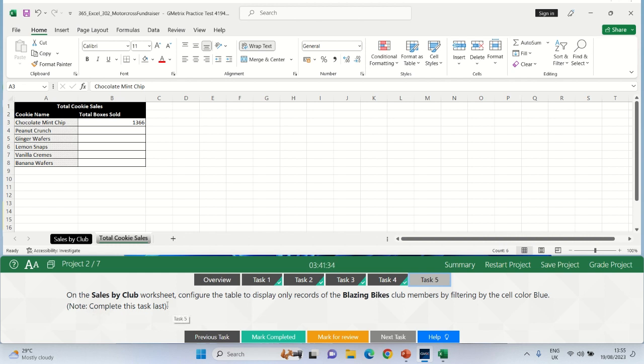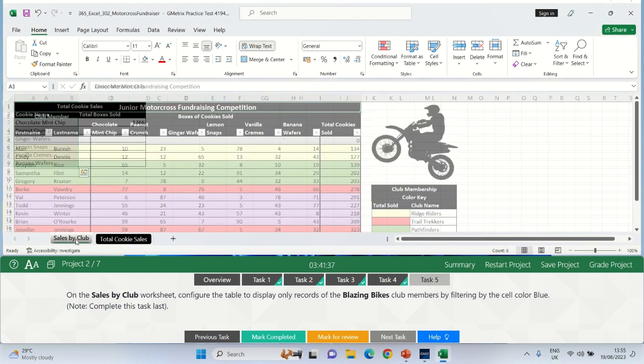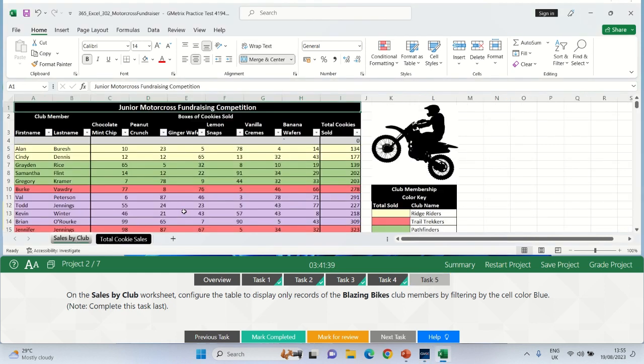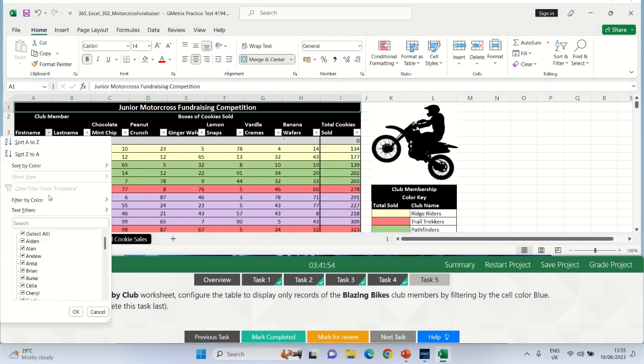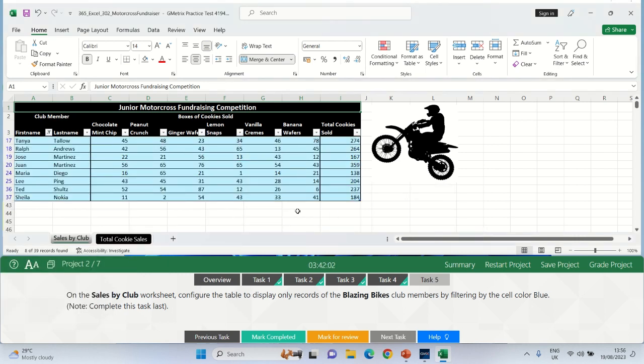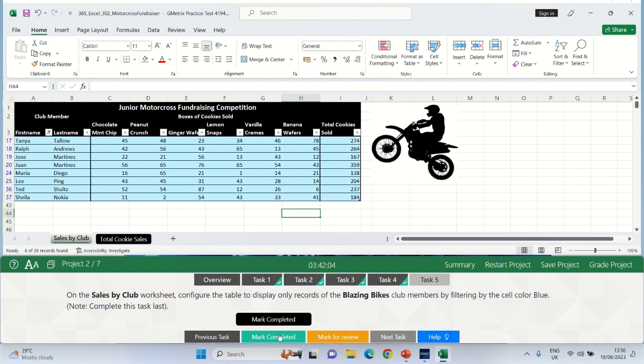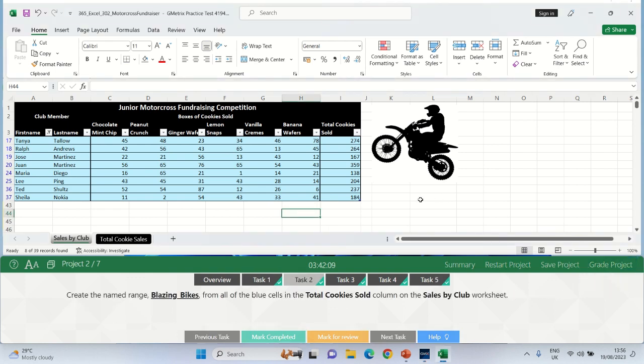Okay, so to do this, click on the sales by club worksheet. Now you go to the column heading, first name, or any of the other headings. Just click the filter icon here, then Filter by Color, then select the color blue. Okay, that is done. So task 5, mark completed, and grade project.